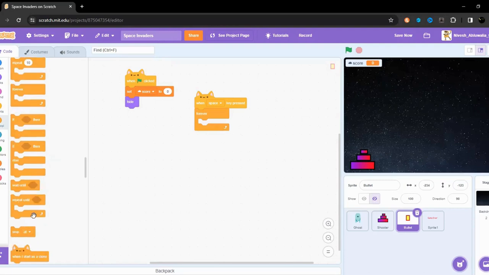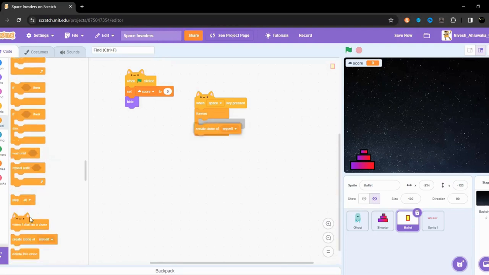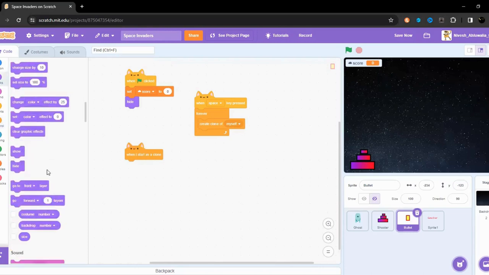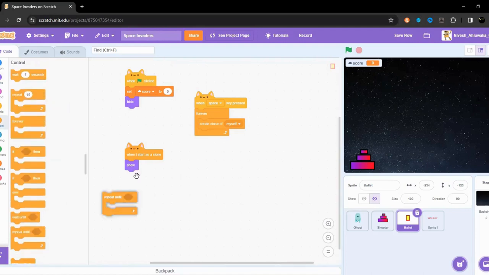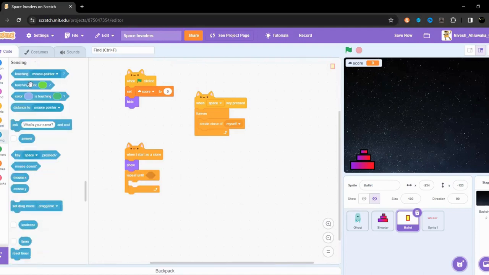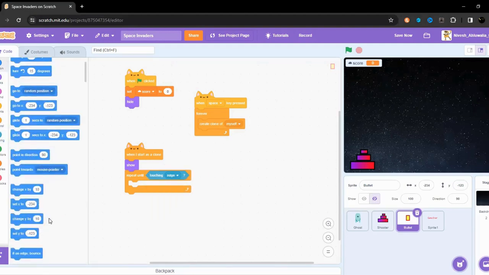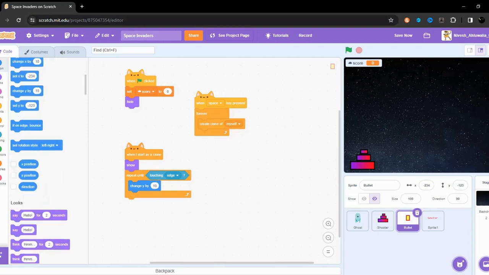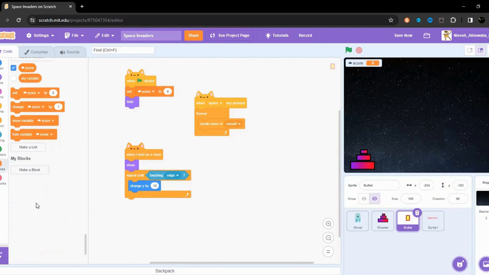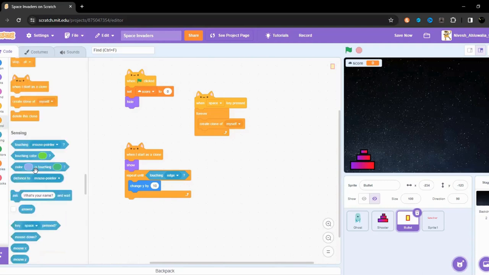Then forever, when the green flag is clicked, it's going to create a clone of itself. Now, when I start as a clone, it is going to show, of course, because we don't want invisible bullets. Then repeat until touching edge, it's going to change Y by 10. Then a short wait, and then delete this clone.